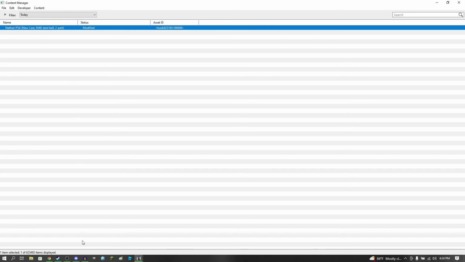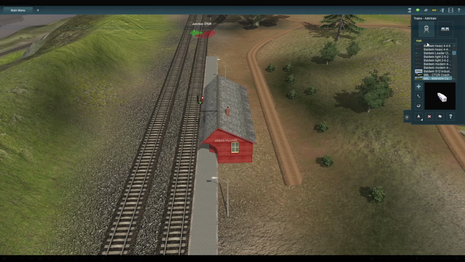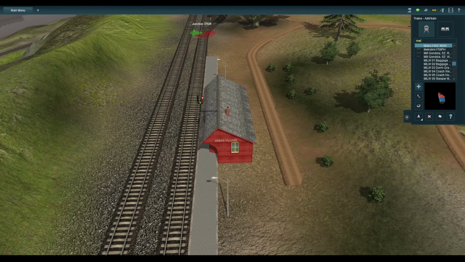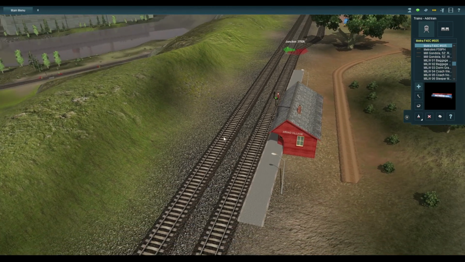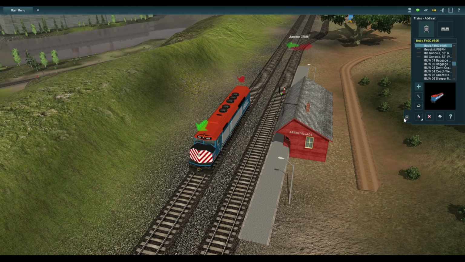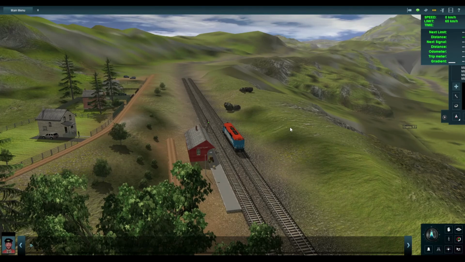So let's go ahead and test it and see if it worked. Okay, so now we're on Trainz. And I put the horn sound on this Metro F40C reskin that someone sent me. So let's go ahead and test it and see how it sounds.